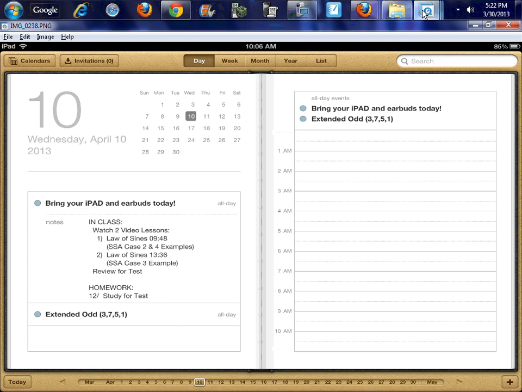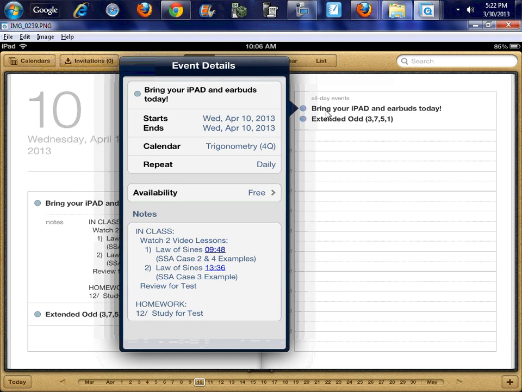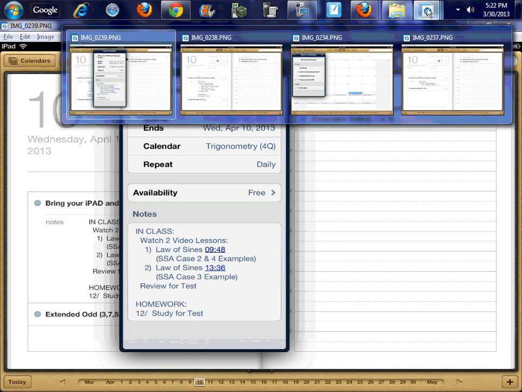And my final screenshot here, they can also, and this works in the month view as well, click on your event title, and it'll show the notes down here as well. So a very convenient way to get your calendar or your assignment sheet into their iPad calendar.